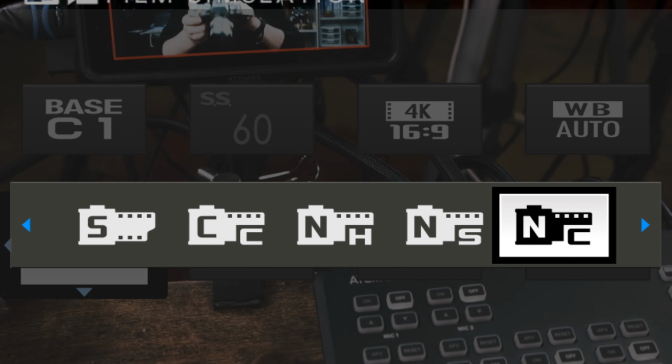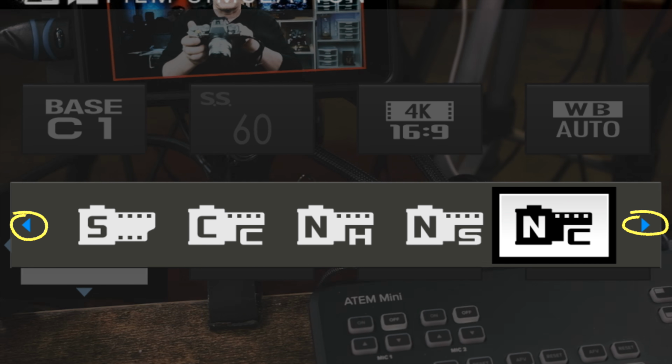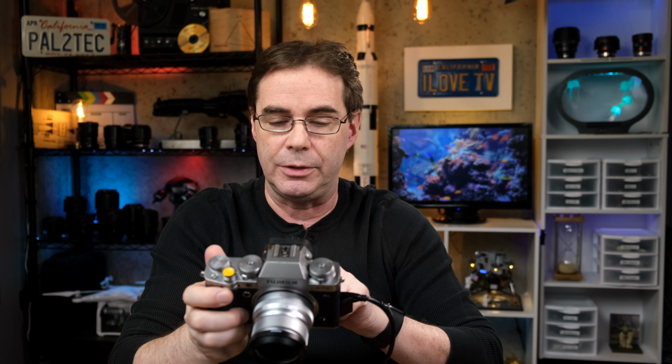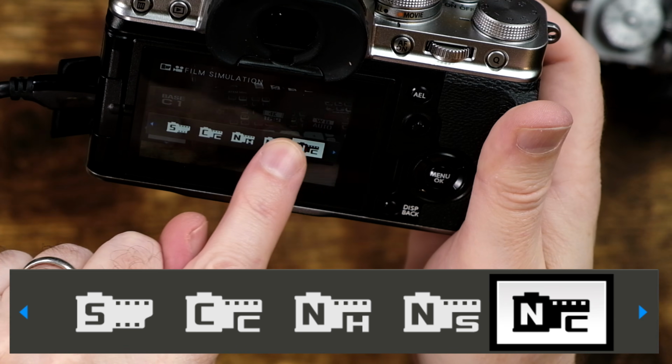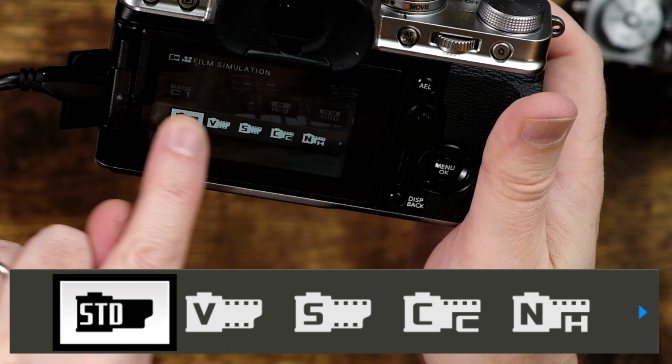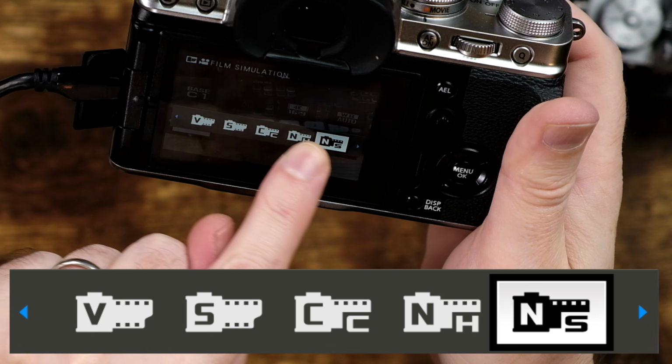You'll notice that there are blue triangles on the left and the right of some of these choices. That indicates there are more menu items that you can choose. Simply take your finger and you can kind of slide it this way to the left or to the right to access more of these options. Again, once you've selected one, half press the shutter to save it.